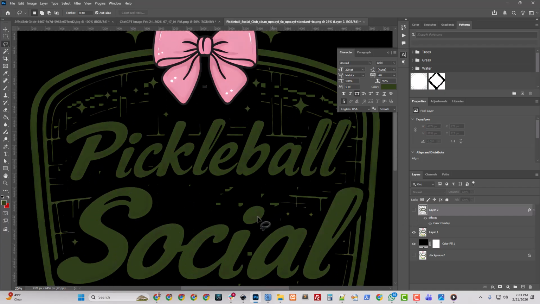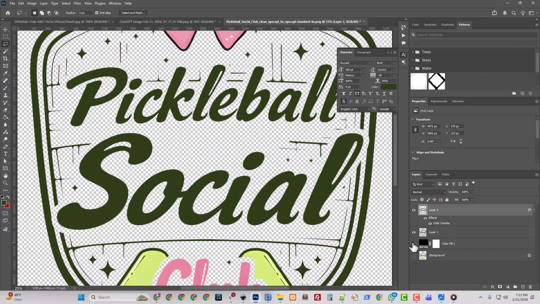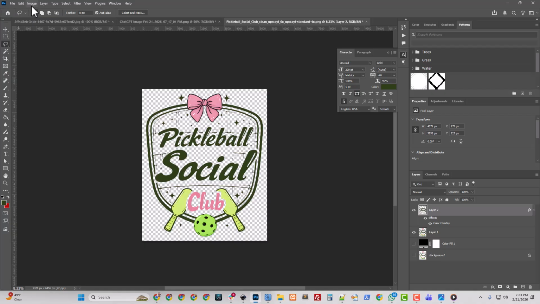You can see the difference. Like, see how there it is with all the variations in the green. There it is where it's all solid. Off, on. Okay? And now I'm going to turn off that black background. Let's prepare this to send to print.